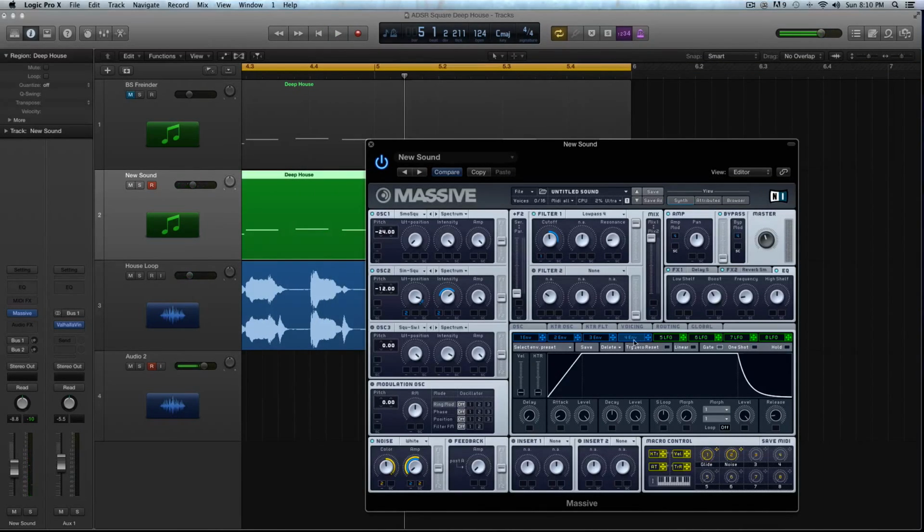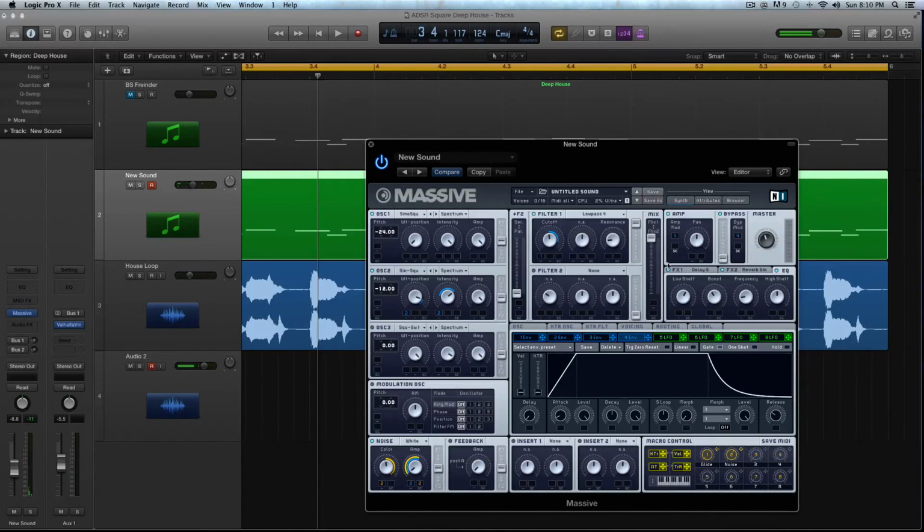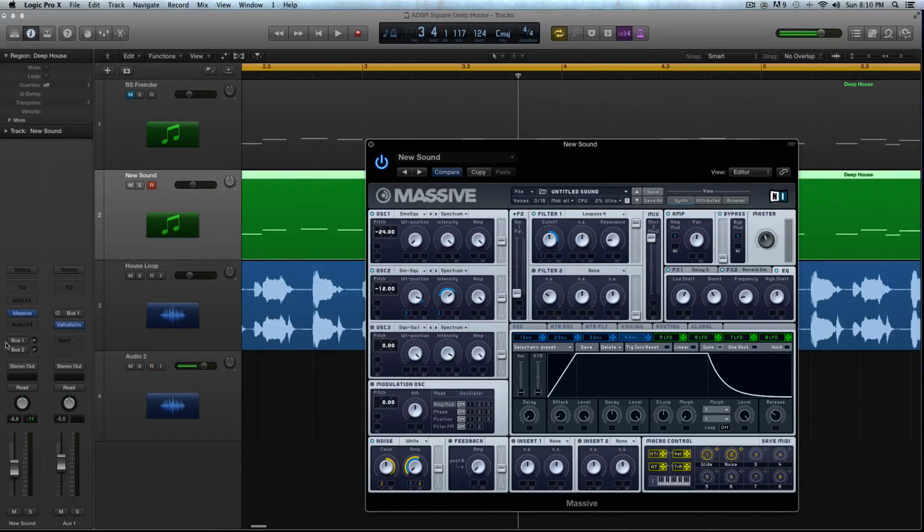And now last, I'm going to go to the fourth envelope and just bump up this release a hair and pretty much keep everything else where it is. The reason I'm doing that is because that little 4 right there means that the fourth envelope is tied to the amp mod inside of Massive. So it's not like the other 2 envelopes we created where we actually have to modulate a destination with them to create an effect in the sound. So that is the sound in Massive. Now let's turn on these bus sends that I created.